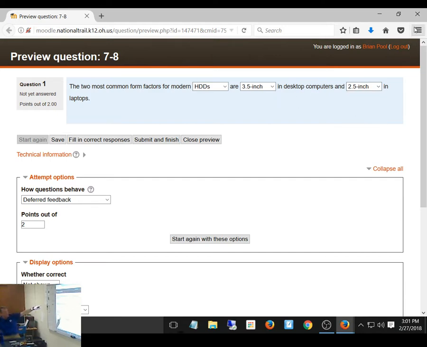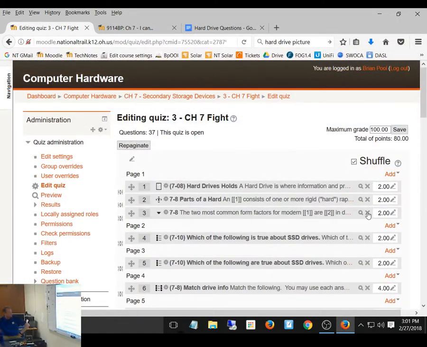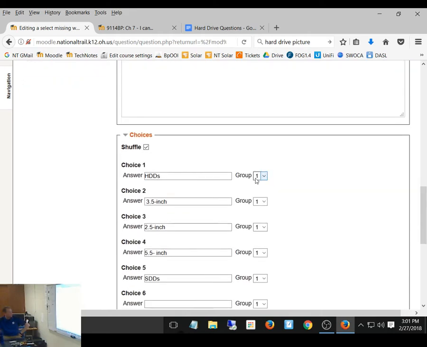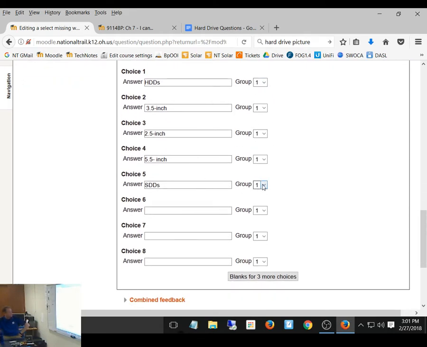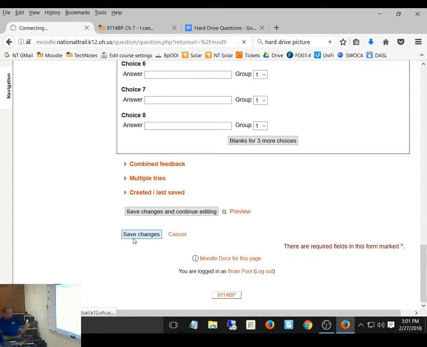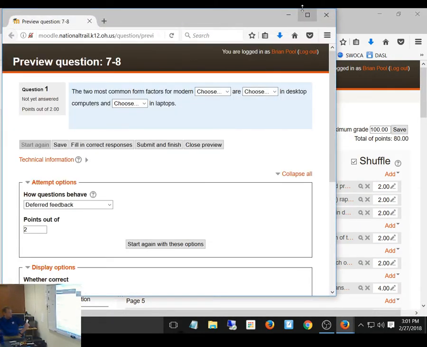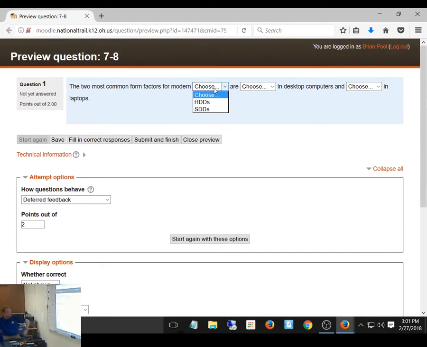Now, we have the same thing with grouping like we had before. Let me go back to this one and go to the grouping. That's going to make them not show up in each other's answers. So I'm going to say HDDs and SSDs are group 1, and these are all group 2. I'll show you what that looks like. Now this one only shows those 2 answers. This one shows all 3 of those, and both of those 2, because I made those 2 the same grouping.